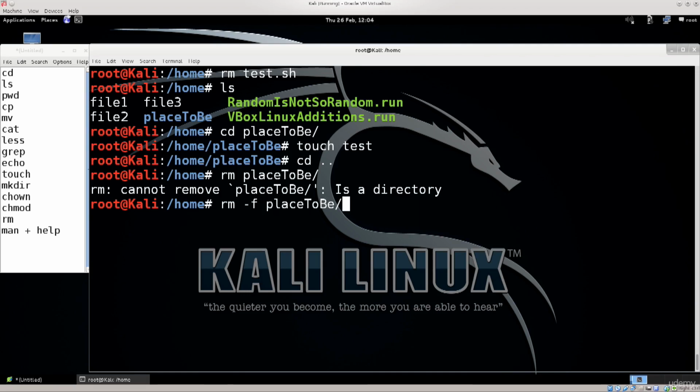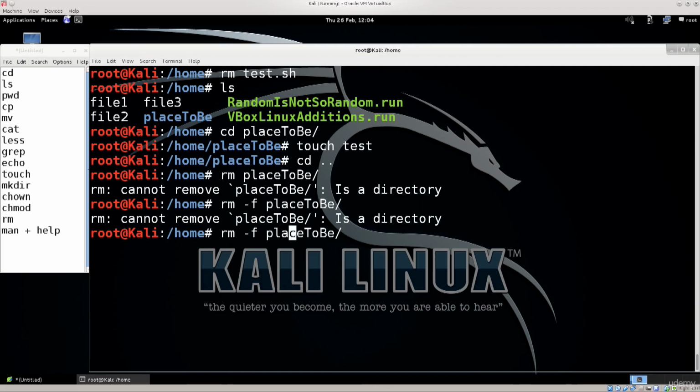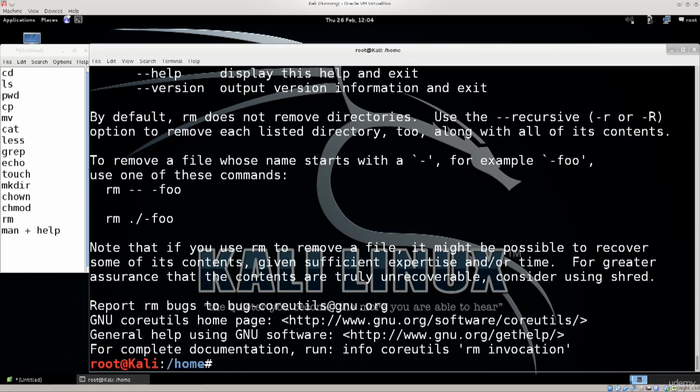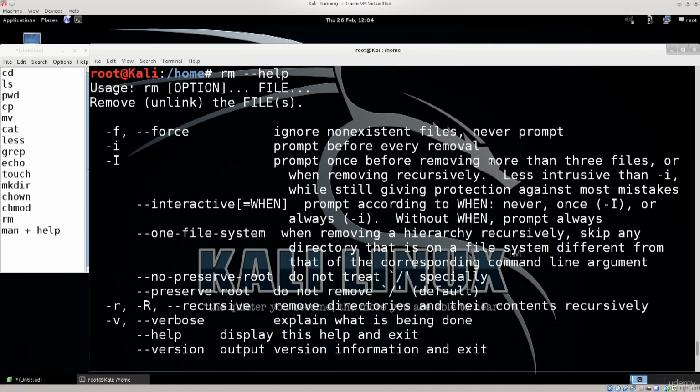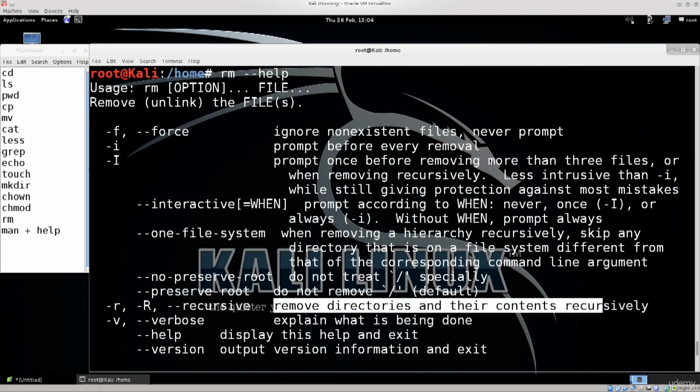and then place to be: cannot remove directory. Oops. Okay, no problems. You see, you get stuck. And I'm deliberately going to leave this part in the tutorial just to troubleshoot it. So you type in --help, and here you have -r: recursive, remove directories and their contents recursively. So that's a very nice option.